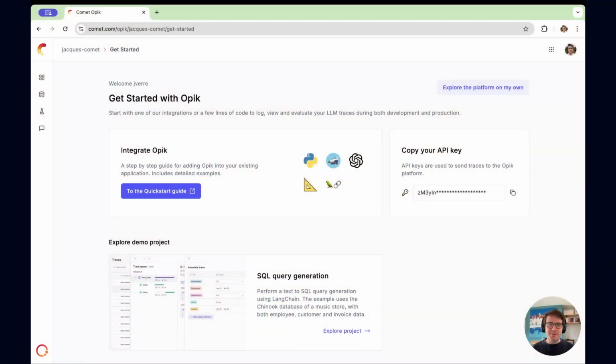Opik is an open source LLM evaluation platform built by the Comet team. In this video, we'll cover how to log traces to the platform, how to automate your evaluation workflows, and how to monitor your LLM applications in production.